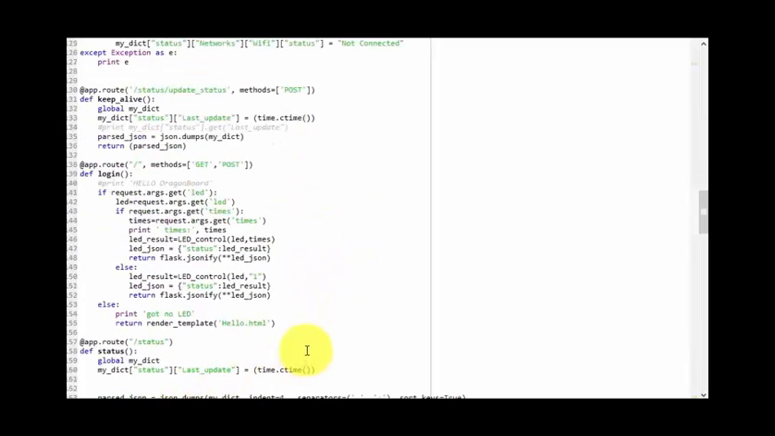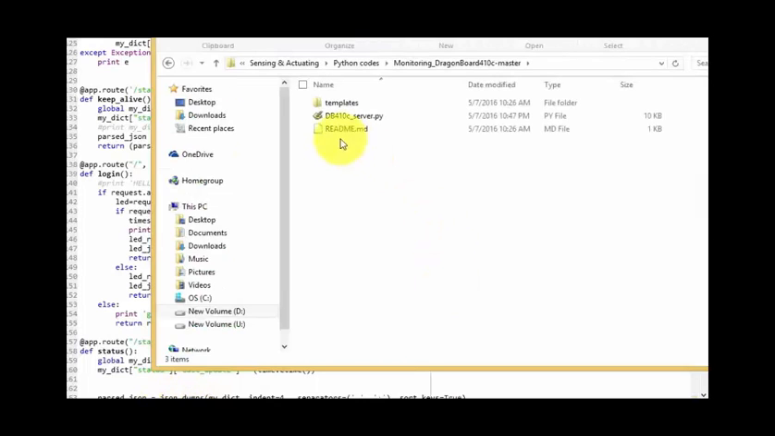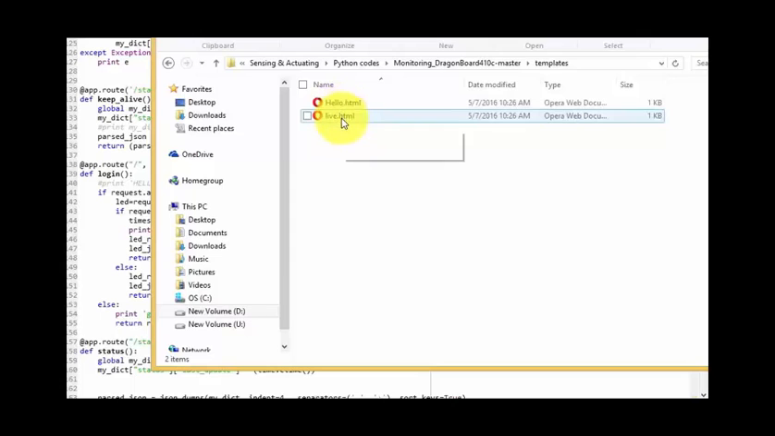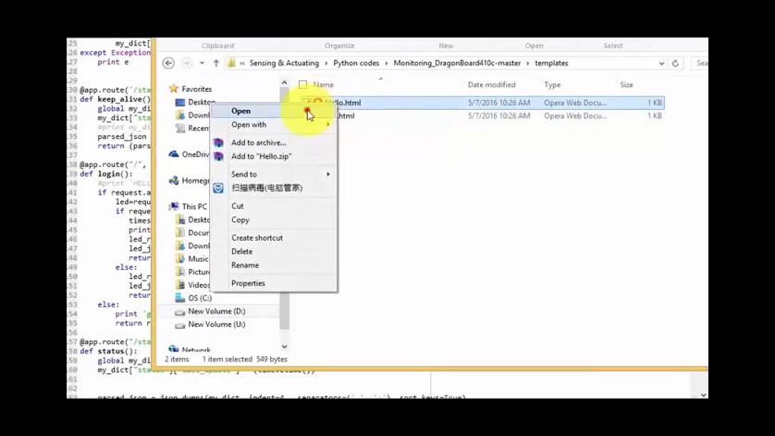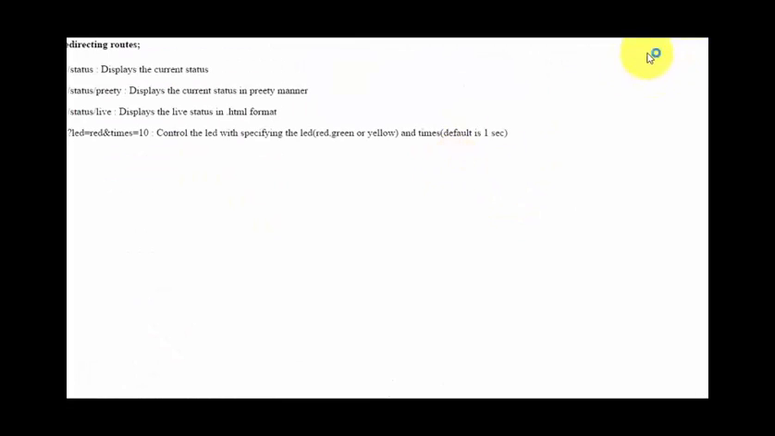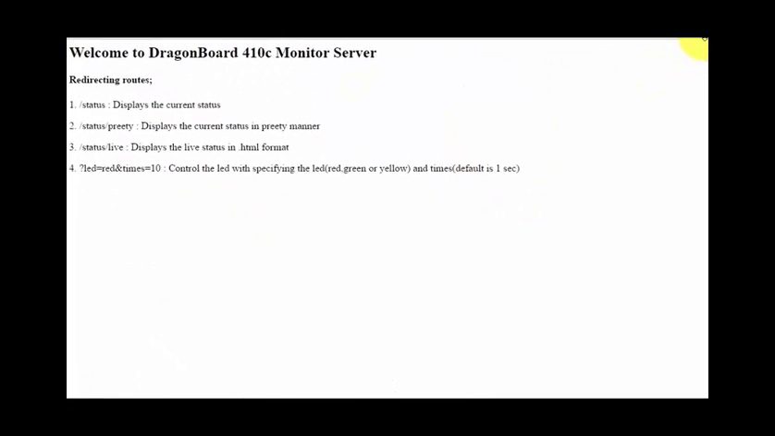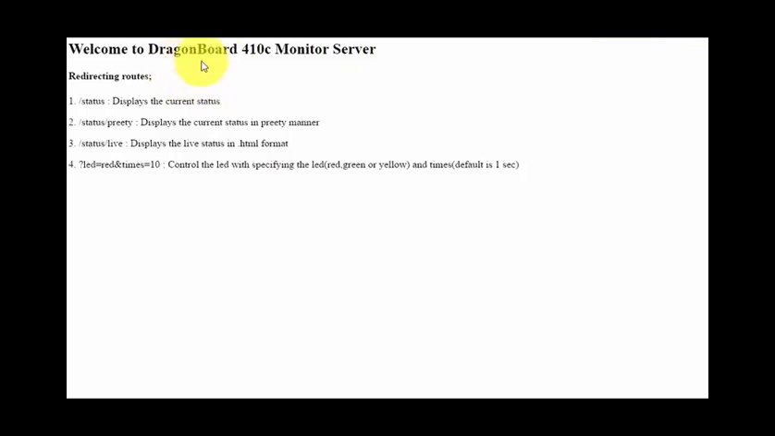Okay, so let me show you my redirecting routes. This is my folder where my server is placed. In the templates folder, it finds the HTML pages that need to be accessed. First of all, I have two pages, one is hello and one is live. If I open hello, I get this page: Hello, welcome to the DragonBoard410c monitor server.